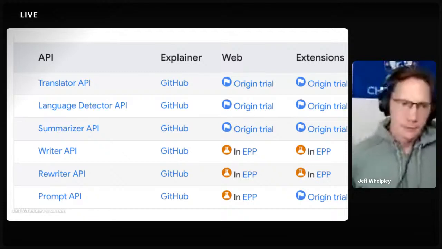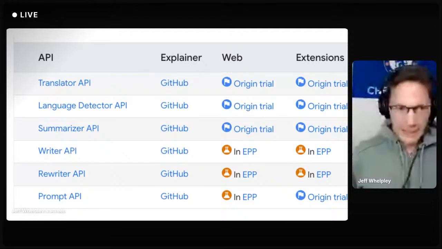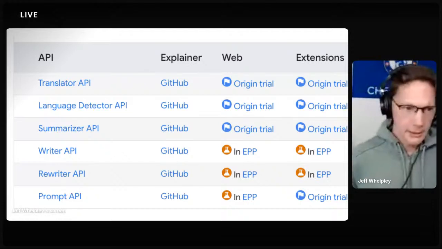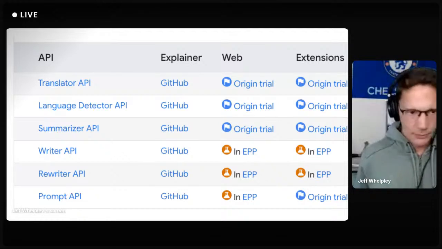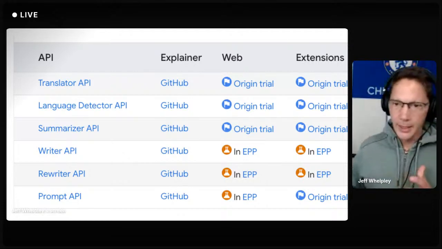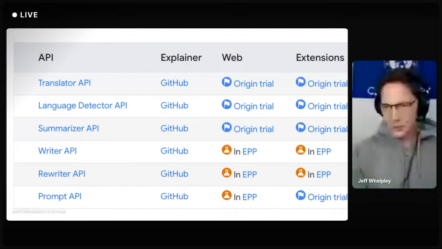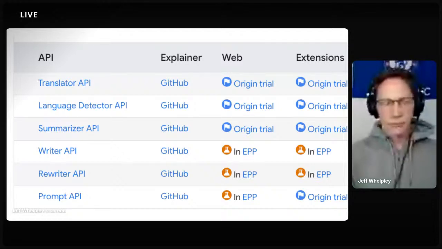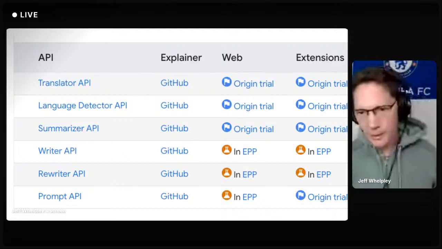You're translating text from one language to another. Language detector, detecting what language a certain text is. Summarizing, giving it a block of text and saying, just summarize this for me. The writer one is, write me an email or write me a paragraph that fits this criteria, and it'll write that out. And then the rewriter is, look at this thing that I've written and rewrite it so that it fits X, Y, and Z, whatever criteria you want.